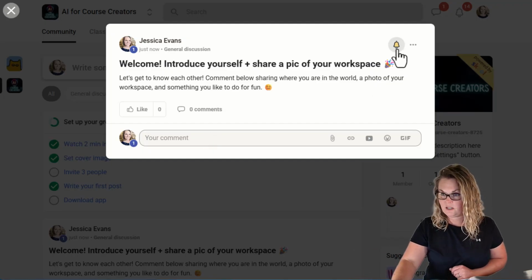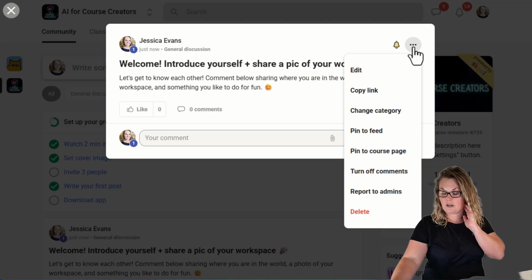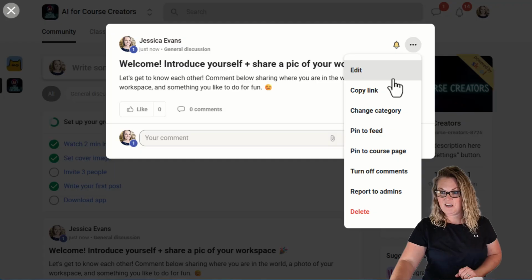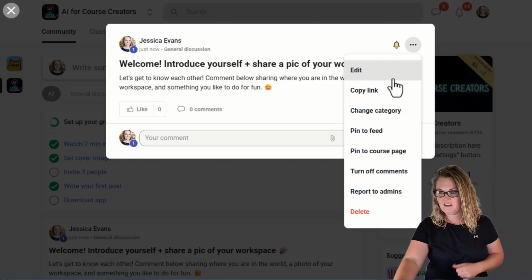You as the admin can turn on and off the notifications for this post. If you click the three little dots over here, there are some additional settings and features in here. You can edit the post, which is always good. When you post it live, something always catches your eye, like, oh, I should change this or do something different. You can come in here and edit that.